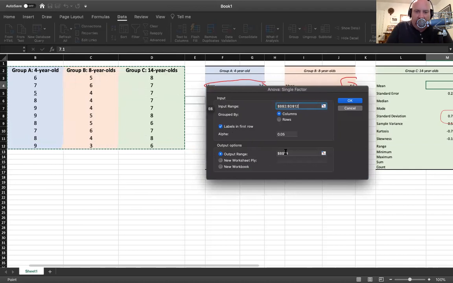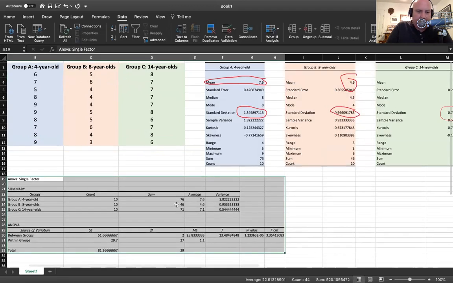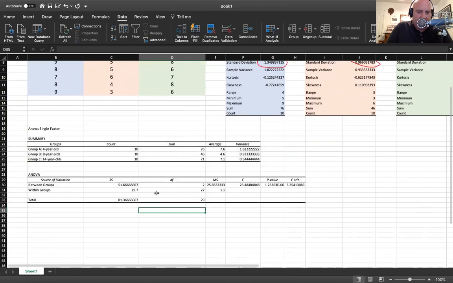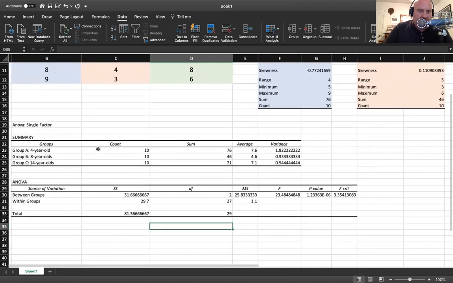And now the output range, we're going to select where we want the results to go. And I'm just going to put them down here below the table so they're easy to see. So hit OK. And there we go. Here is our summary table. A little bigger there. There we are.